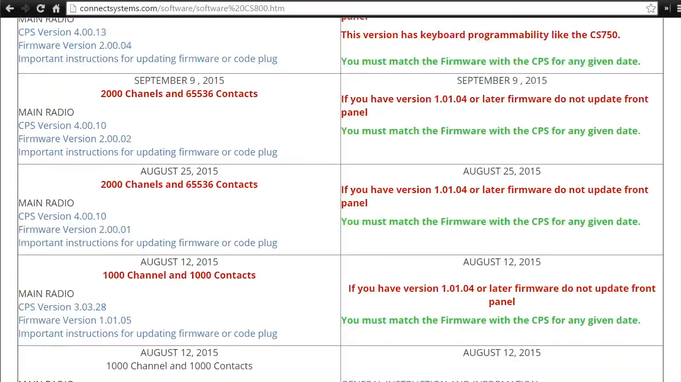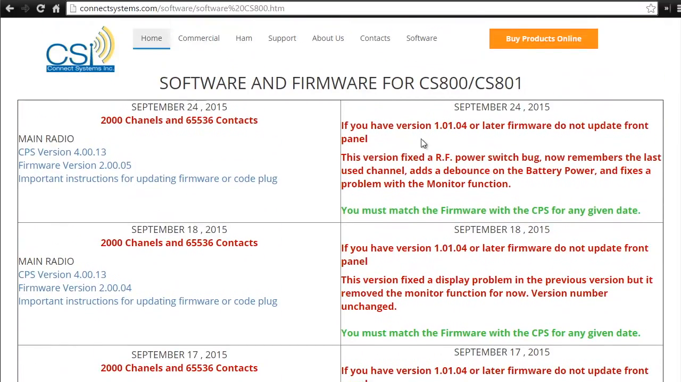So that's pretty much it for the software. Again, if you have any questions or get confused with this, I strongly recommend emailing Connect Systems. I'm not an expert on this through and through by any stretch, but I do use it a lot.